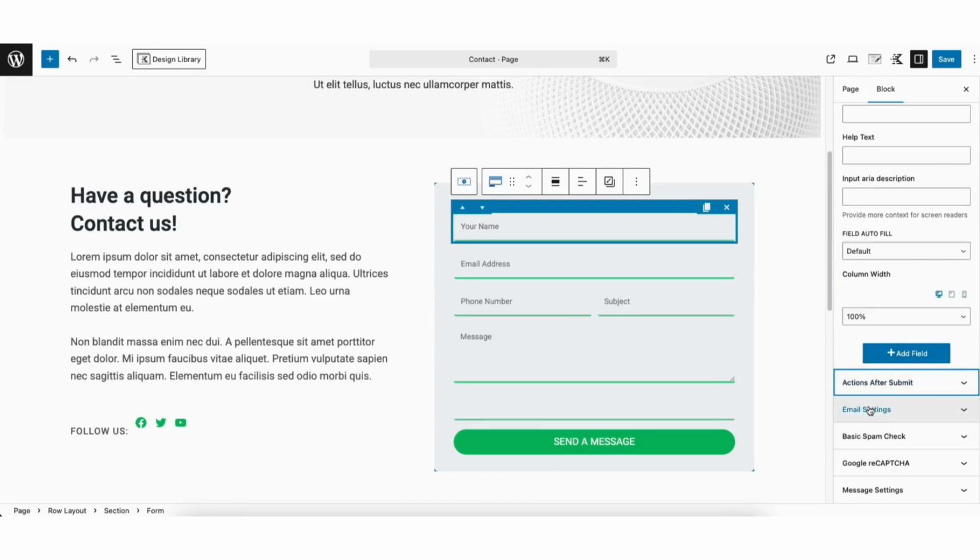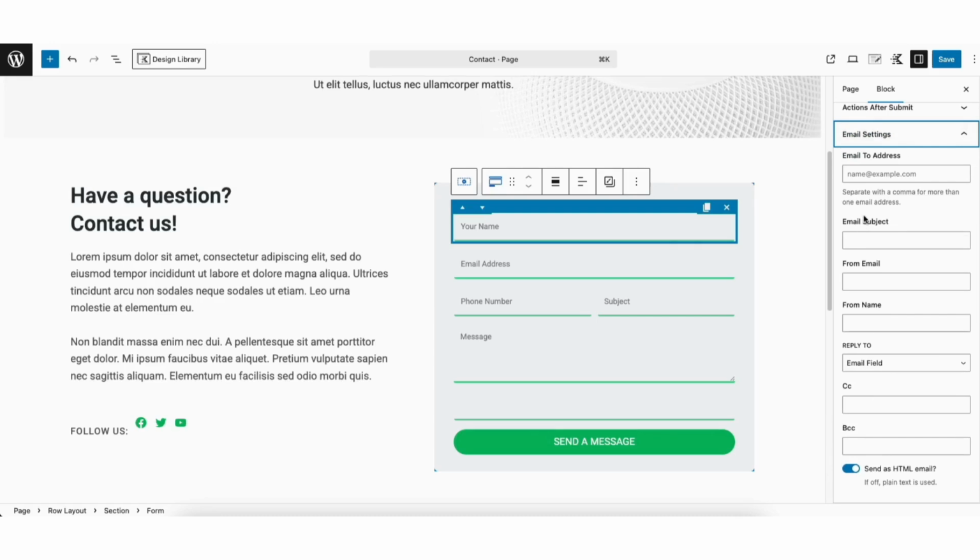Next, you'll see Email Settings. If you click Email Settings, you can input the email to address of where you want the notification to go to when someone fills out the email form. You can separate email addresses by a comma if you want to add more than one. You can add in the email subject, the from email address, the from name, the reply to. I'll keep mine on email field.